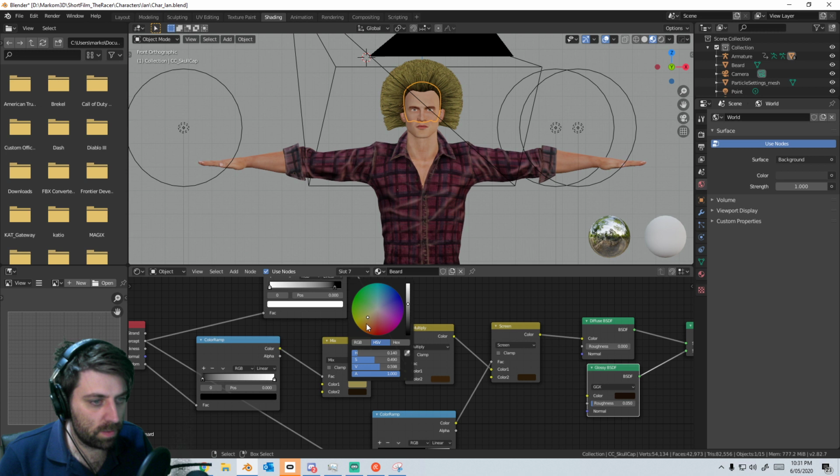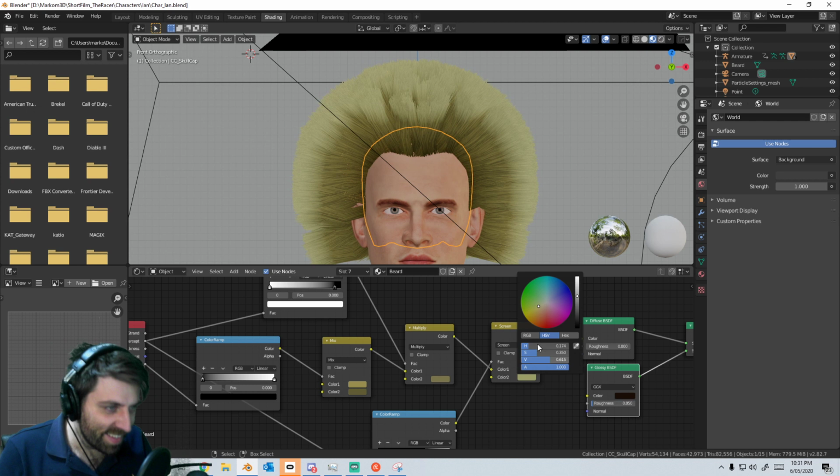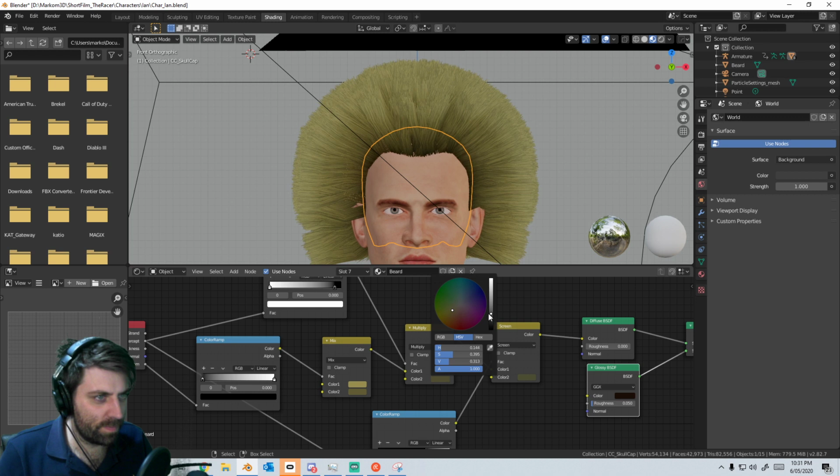So I'm gonna make this a kind of sandy color. Oof. I have to work on the colors a little bit later, because that is horrendous. Let's go a little bit darker. Okay. All right, what else? We'll fix that up later.